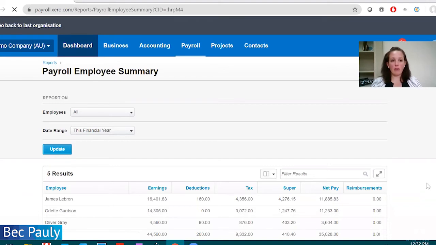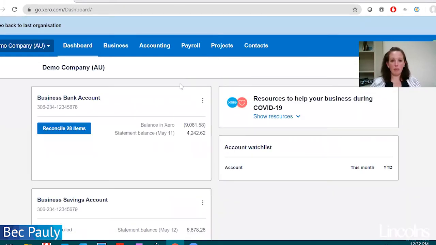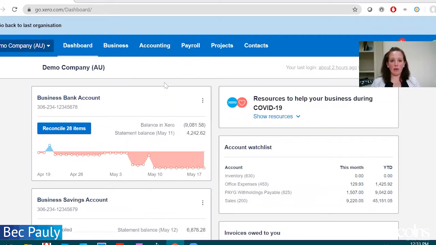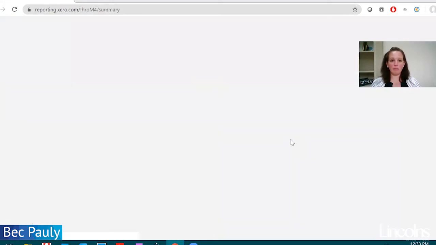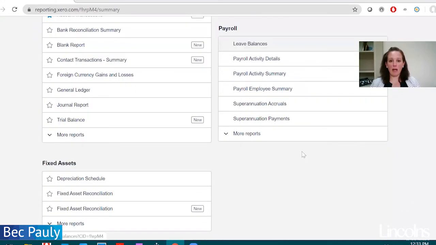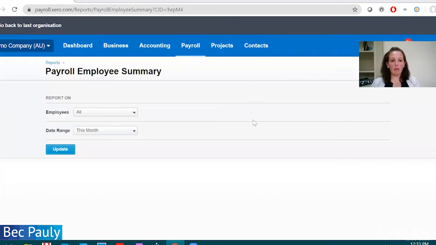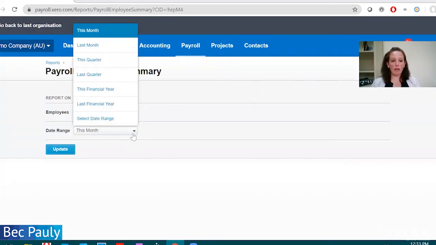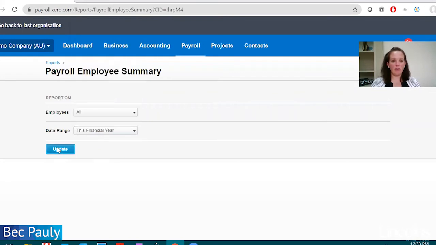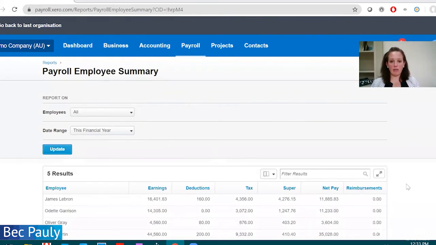So the first thing we need to do is access the report that you're going to be comparing to the STP figures. So from your dashboard, you're going to go into accounting and go to reports. We're going to scroll down to payroll, and we're going to bring up the payroll employee summary. We want to do this for all employees and for the entire financial year, so we get the year-to-date figures.